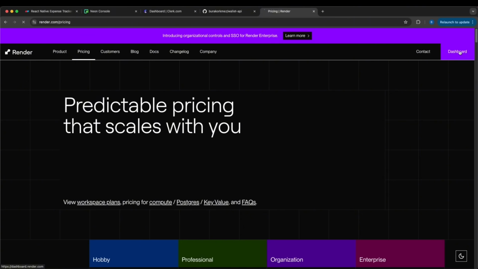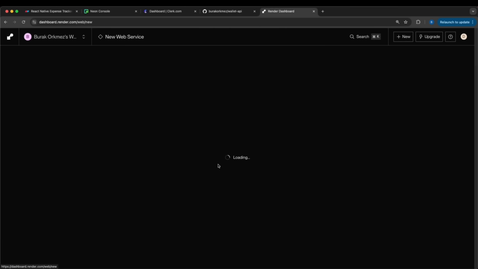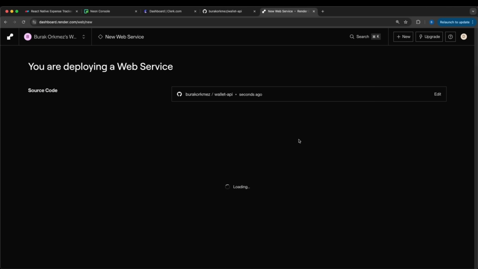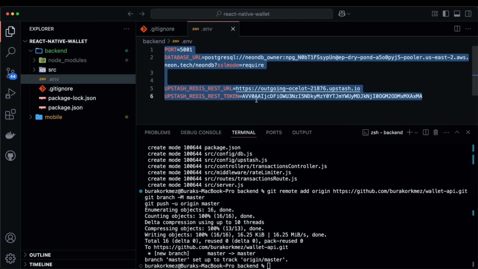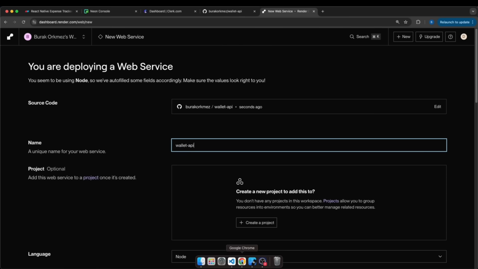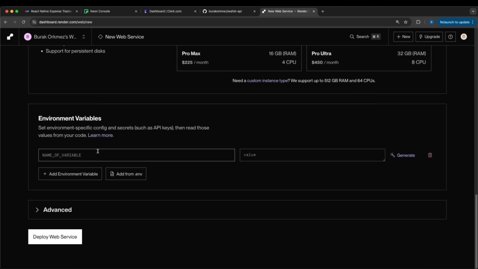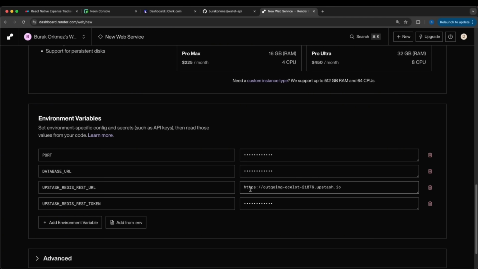Okay, so I'll go under the dashboard. I already have an account. Go ahead, create one, and then just say deploy a web service. We will select this wallet API. Let's grab our environment variables, by the way. I'll copy everything that we have, and we will paste this in under the environment variables. Now paste this in, don't change anything, leave it as it is.